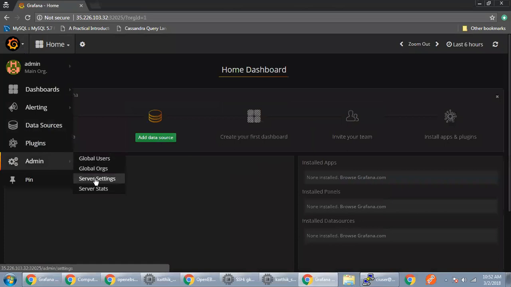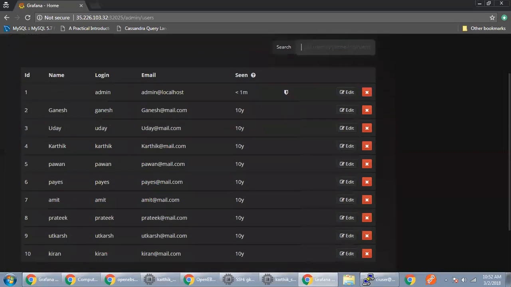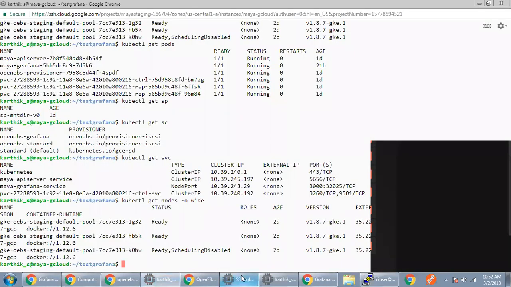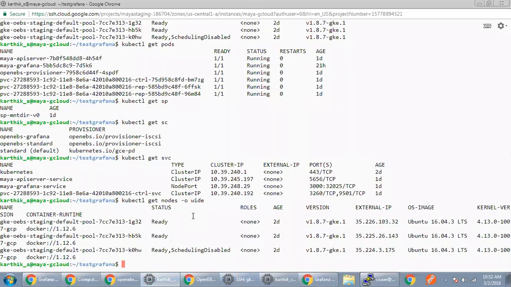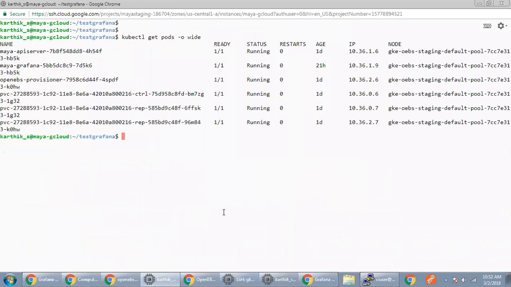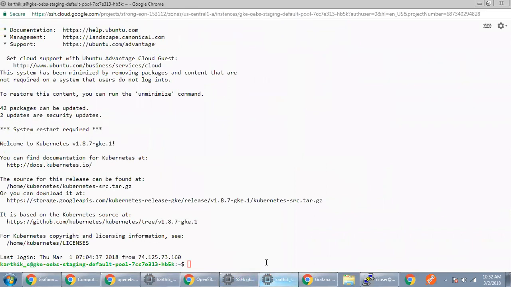So let me look at the users that I have created here. There are quite a few users which are already created. These are the result of the tests that we performed earlier. Let me look at the nodes on which the Grafana is currently scheduled. You can see Grafana is actually sitting on this node now. So let me go take a look at that node. So this is the one.